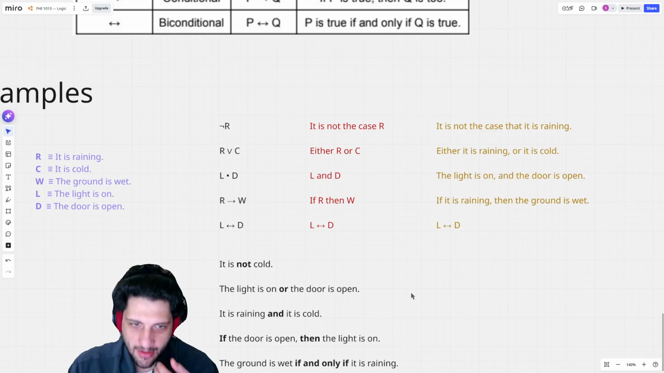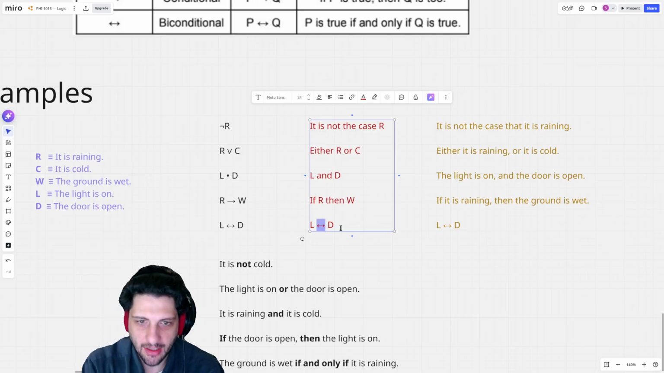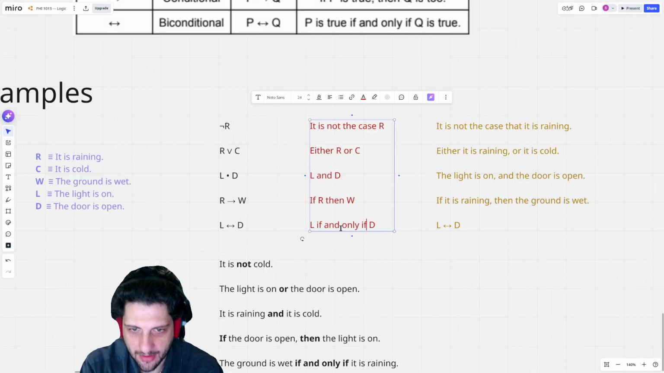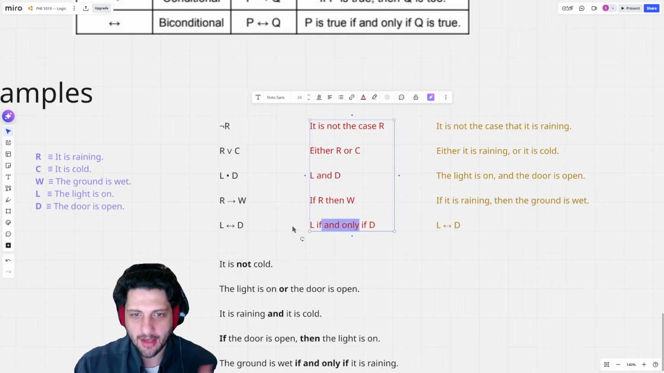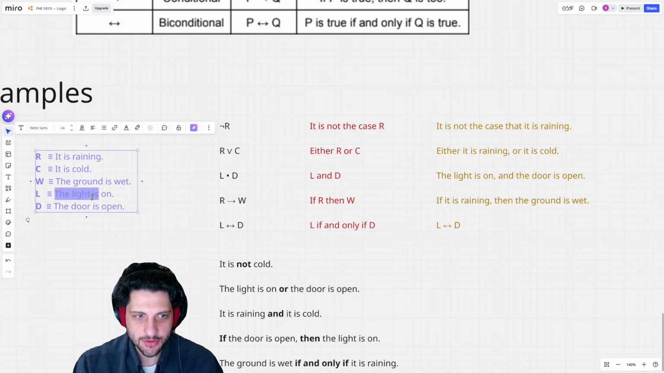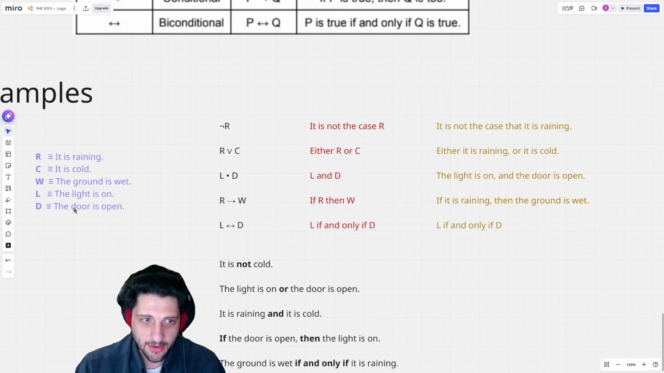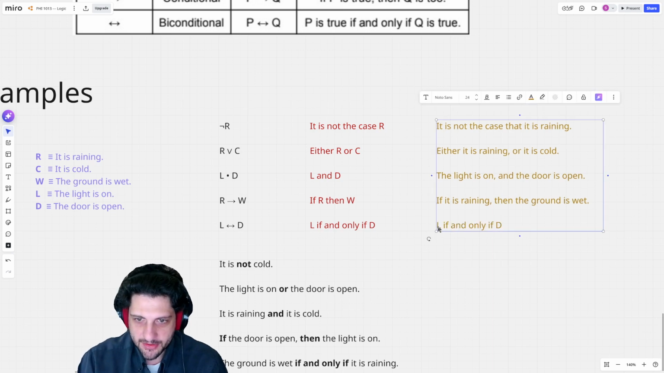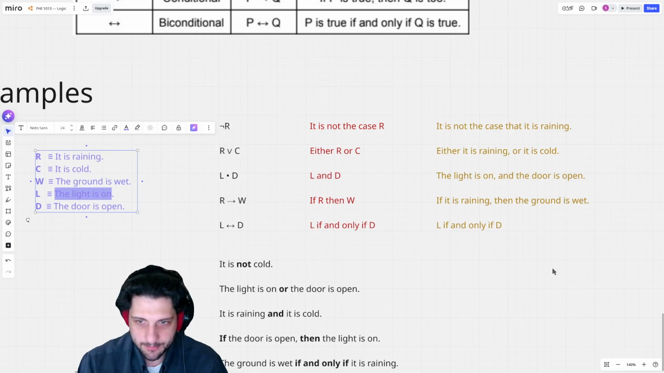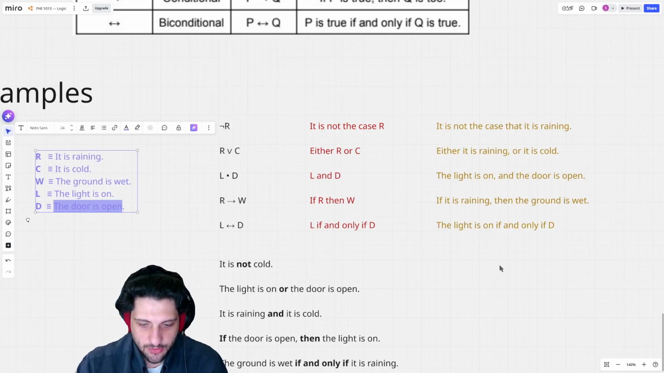And then finally, we have our biconditional. So we're saying L is true if and only if D is true. We're just going to sub that double arrow out with this if and only if phrase. That makes the rest of the translation really straightforward. Now all I need to do is substitute L for what it means, the light is on, if and only if the door is open.